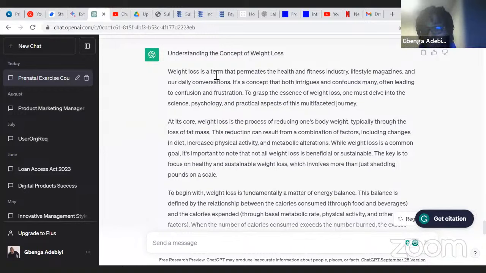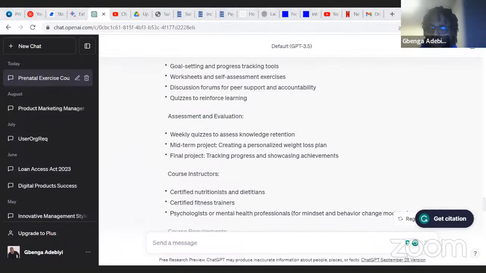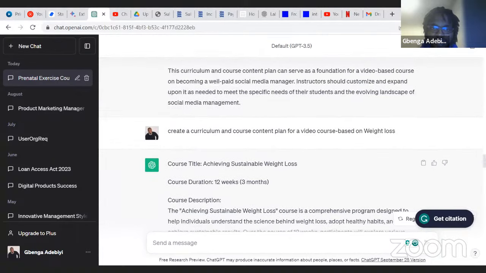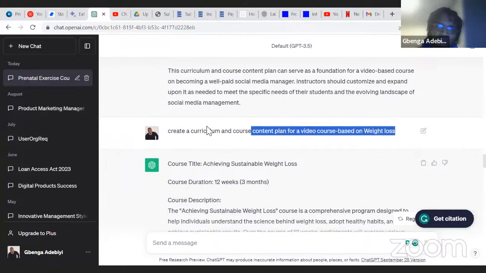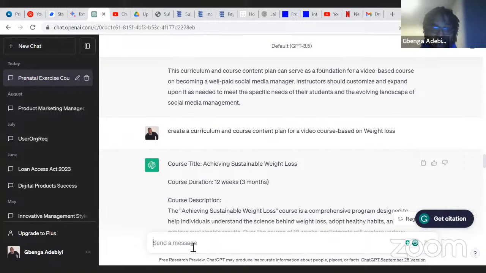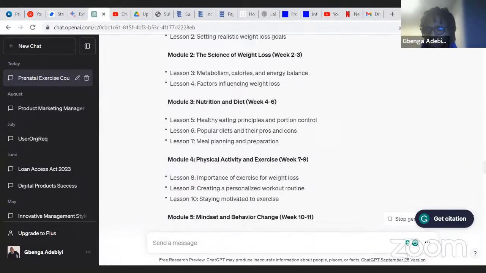You can even create your script with ChatGPT, but let me not go deep into this. For you guys, you get the drift. I wanted to do one more thing, but this one will be for an ebook. Create a curriculum and a content plan for an ebook. So if you don't want to do a course, create a content plan. Is it content plan they used to call it now? Content table. Content table for an ebook based on weight loss. Yeah, let's use content table. I've forgotten the English.